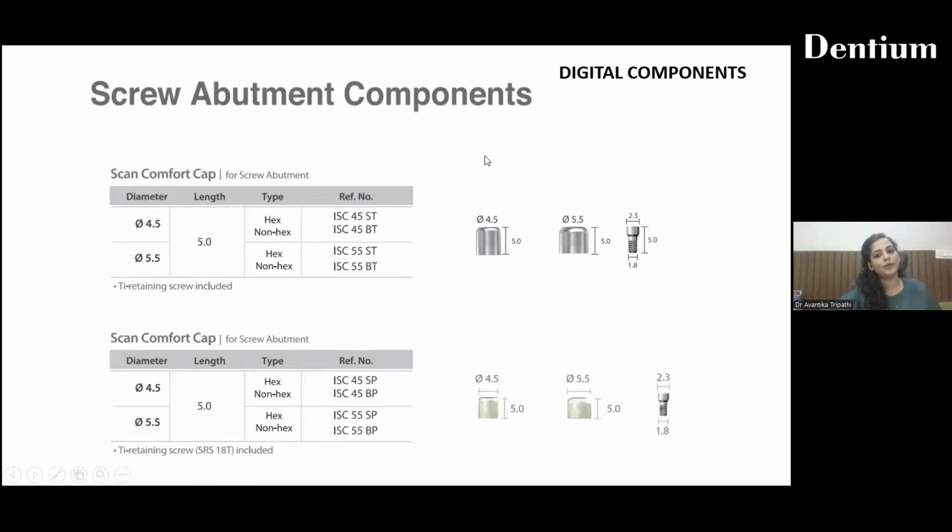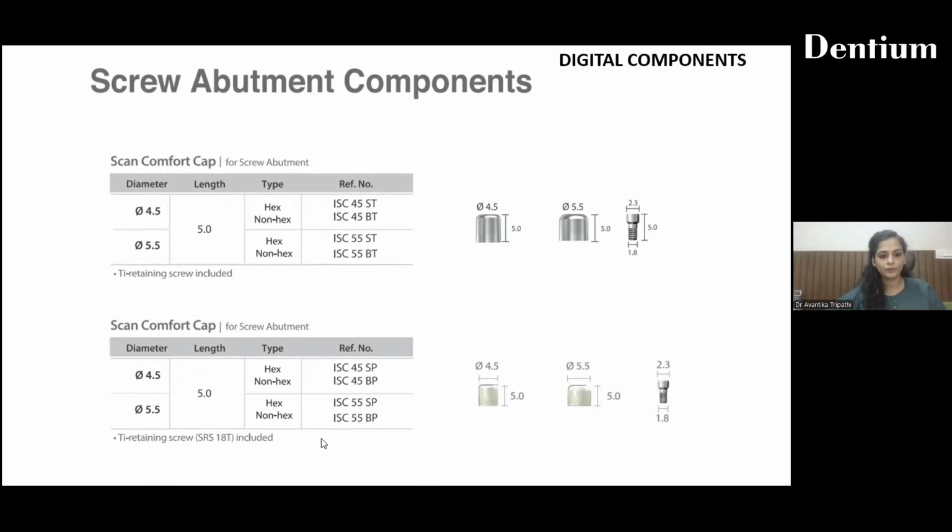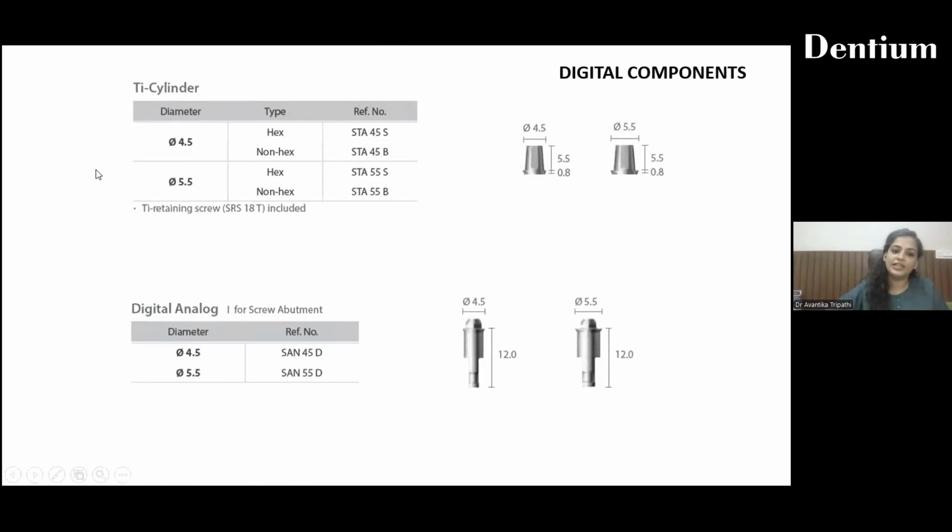These are the screw abutment components. This one is the scan comfort cap, which is of metal, whereas this one is of PEEK. So both are available. These are the titanium cylinders. These are all multi-unit abutment level prosthetic components. This one will be used over the multi-unit, and this is the multi-unit level digital analog.